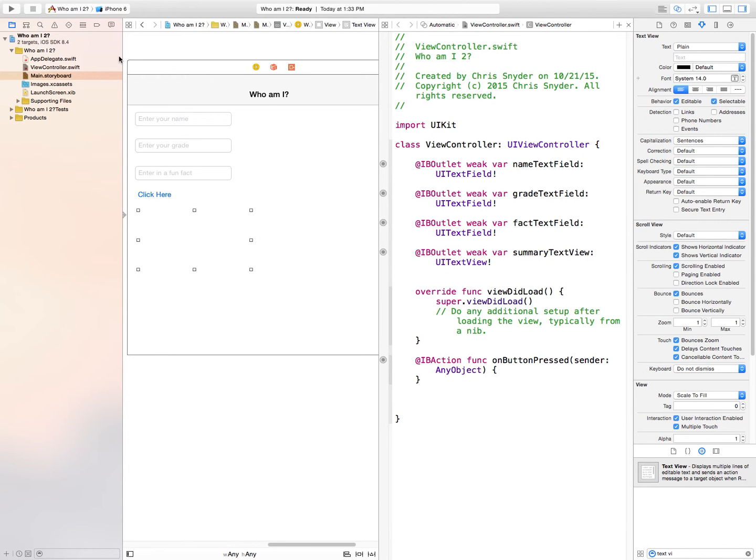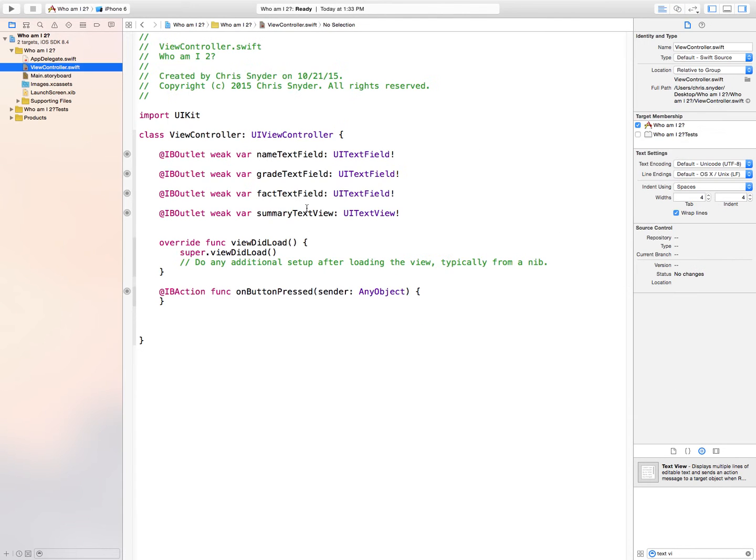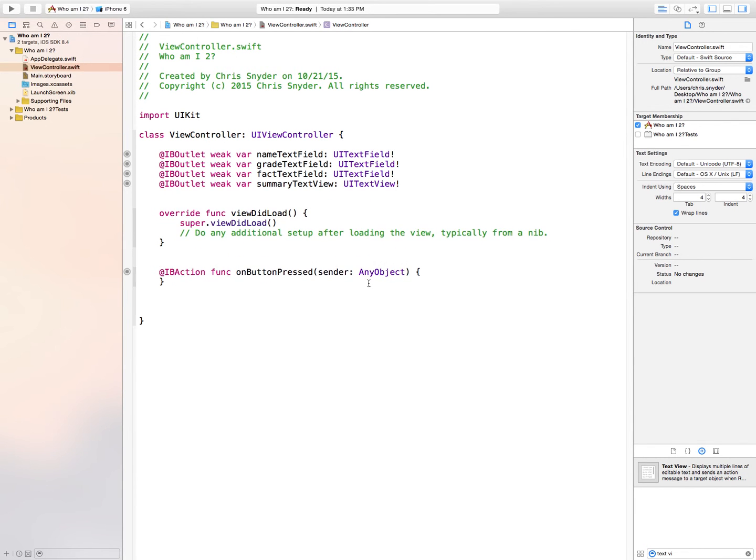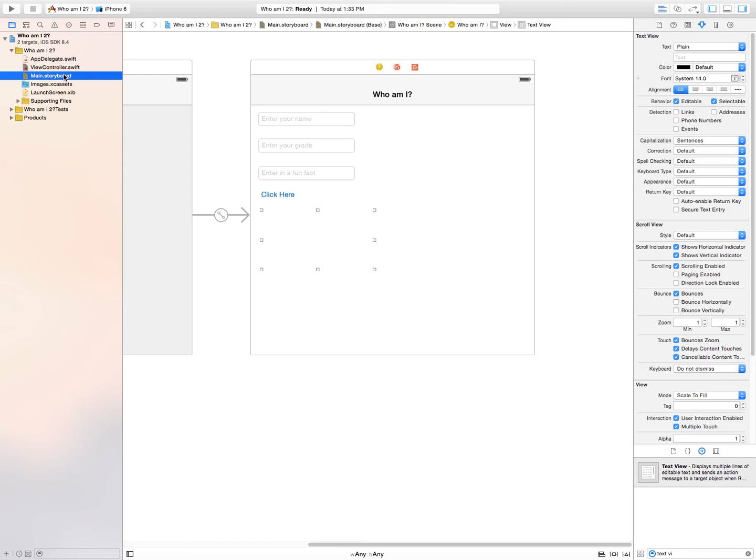Okay, so we've got our outlets connected. I'll bring that back up in full screen here. I'm just going to do a little housecleaning, just get rid of the extra spaces that we don't need. And then we've got our action there. Okay, so we've got our storyboard essentially set up. So now the goal of this app, again, is that you're going to enter in the fields, and then based on what you enter, you'll click this button, and then in this text view, it's going to show a statement with all your facts that you created.